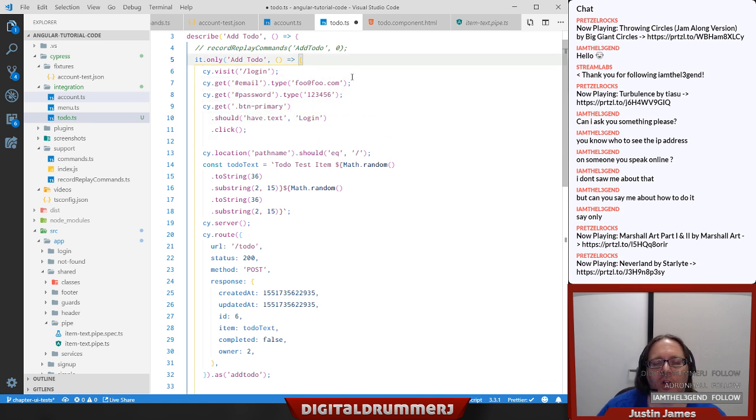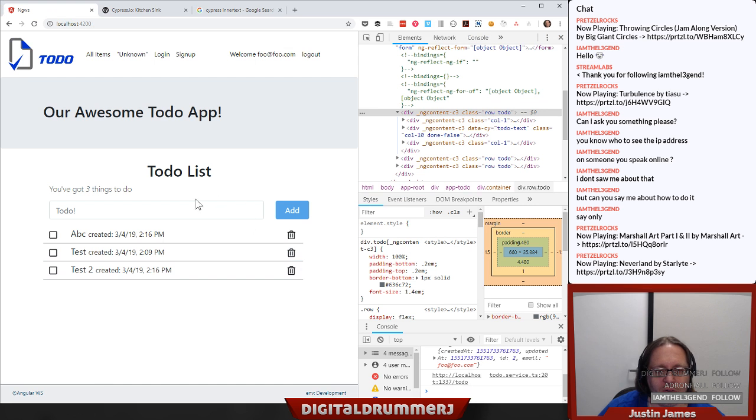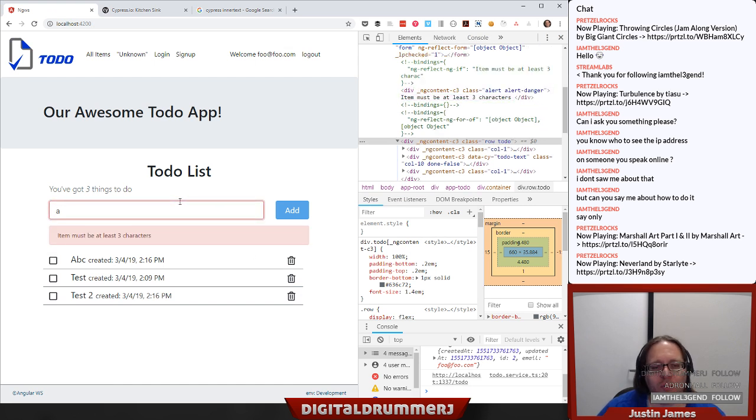Let's see, so we got our login. At some point, we will come back at a later date and time, and we will refactor this piece out. I didn't actually make it so that we're mocking our login so that we don't have to go through this login rigmarole every time. But for now, we're going to run with this. We'll take our dot only off of here. So now let's look at interacting with some of our form validation. If I only type in one item, then I get this error that says must be at least 3 characters.